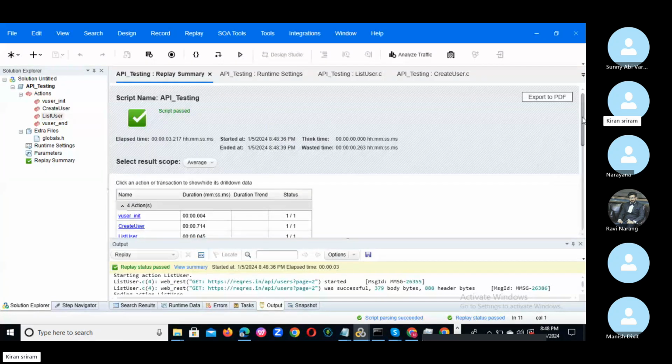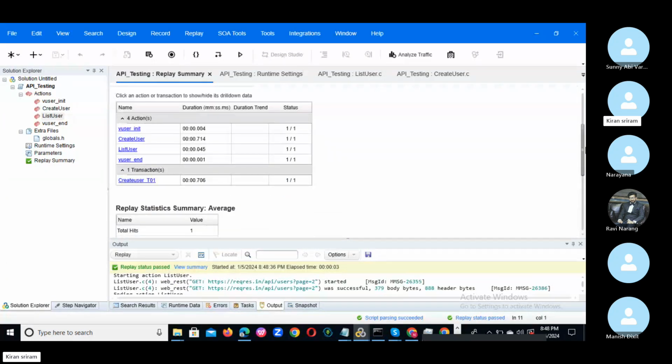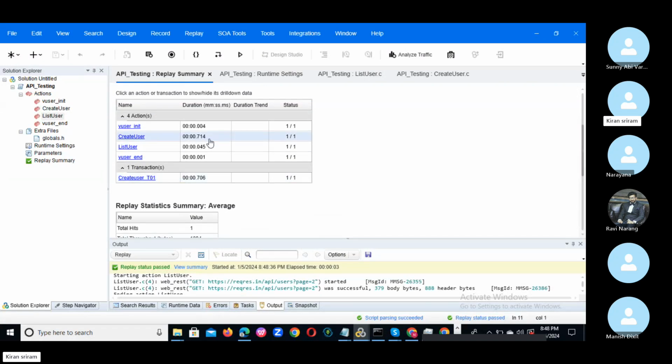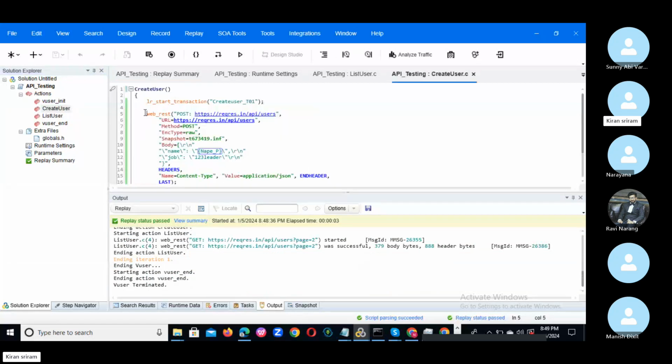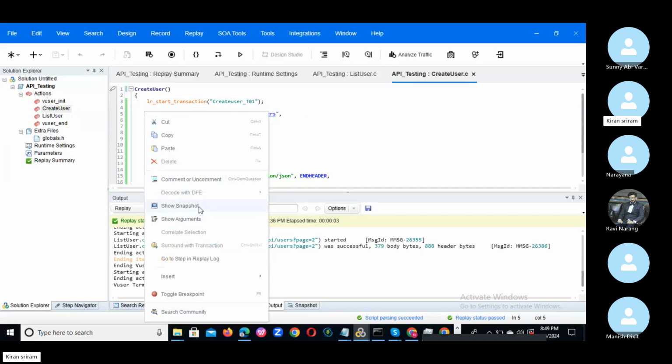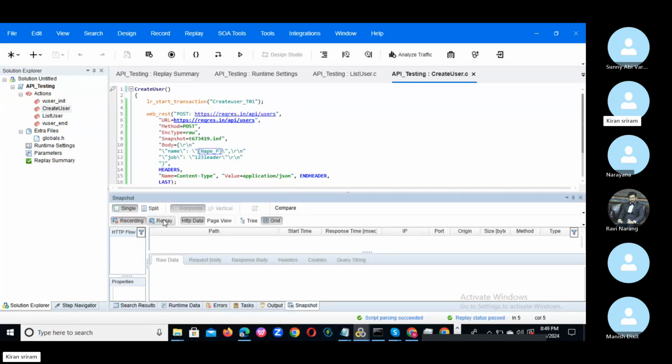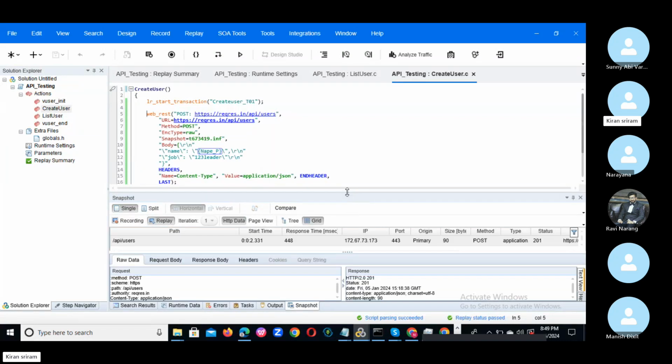So now you can observe here, see response time also, you can observe 714 millisecond. This is the 045 that happened. Now, if you want to see the response also, we can go to here, and if you click here, snapshot view, we can see the response. You can go to the replay log and you can see this is the response.